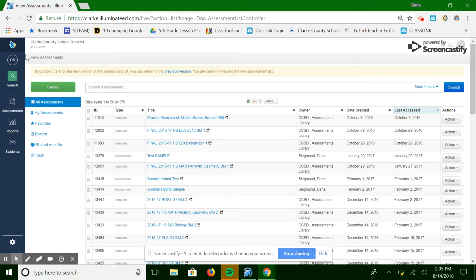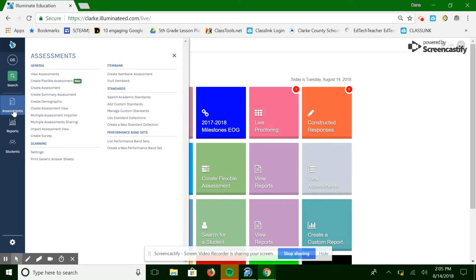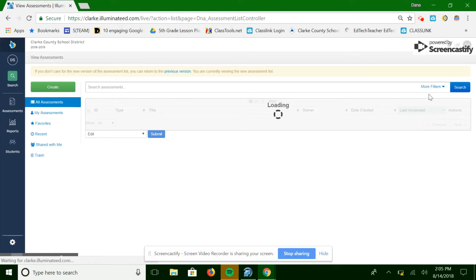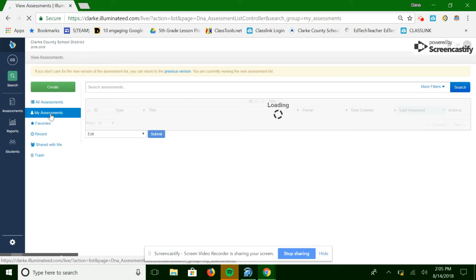So now, if I start at the beginning, I would want to view my assessments. I can do it here, and I can also do it on the appropriate colored tile. There are a lot of tests here that I'm seeing, so I'm going to go to My Assessments to make sure that it's showing me just mine.